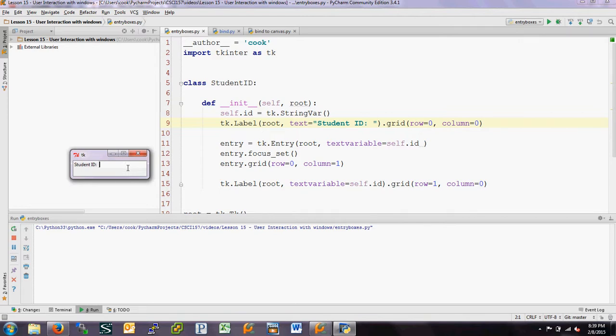And if I type something into this, then I'm going to change self.id. And when I change that self.id, then this will change. And you know what I didn't do is I didn't initialize this up here, and I should have, but that's okay. It seems to have worked. So right now, self.id is an empty string. But if I type in an A, then suddenly we see this label down here changes.